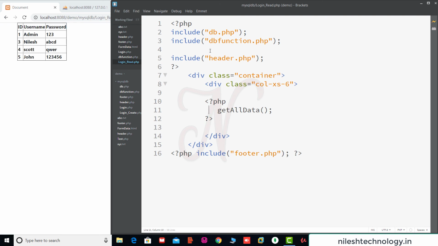So here we finish the second CRUD operation, that is read. In the next video we will see how to update the data in this table.